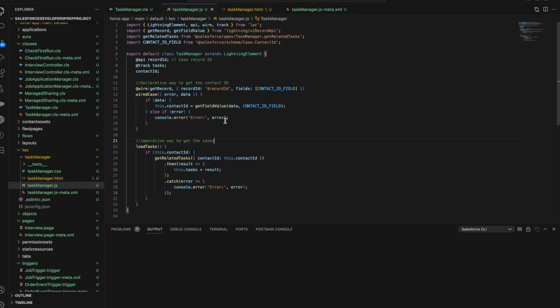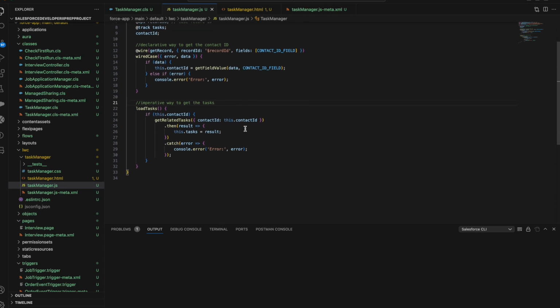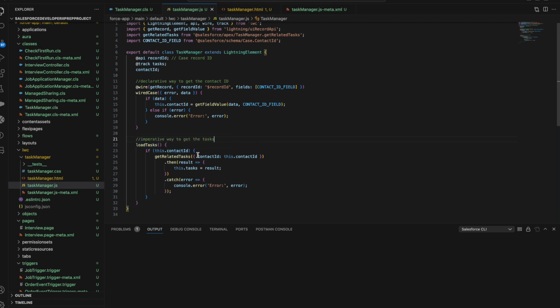Here we have the JavaScript file. There are two methods here. One is the declarative way, which is basically we're using the wire service to get the contact ID off of the page, and we're adding it to the contact ID field variable. And the imperative way is to create a function, loadTask, and if the contact ID is populated, if we have that value, then we want to get the related task. We're calling that Apex method, which we imported here. So we're going to call that method and provide the results.